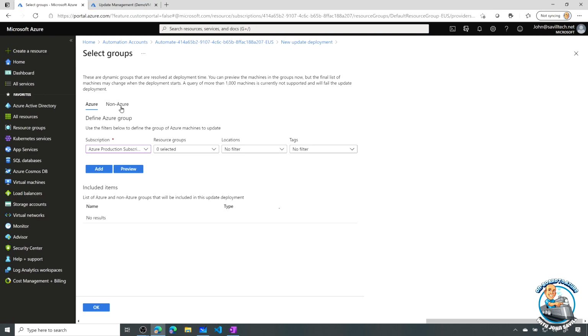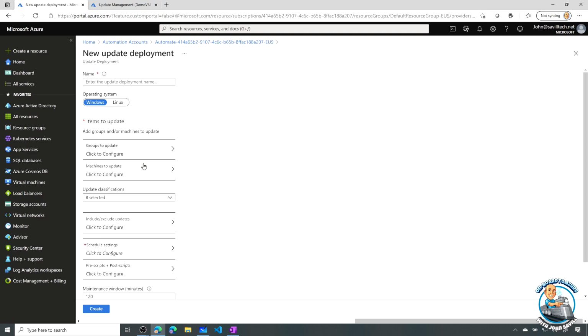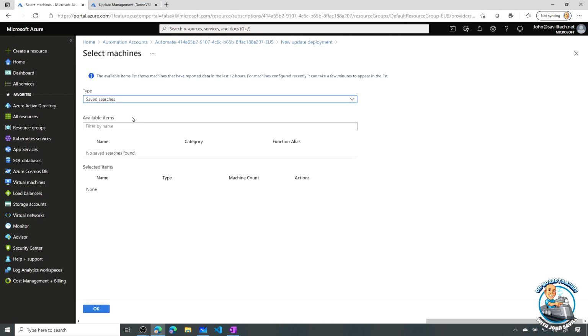I can do the same for non-Azure. So that's one. Whatever fits this filter, maybe I'll have a tag based on update schedule, and it will automatically bring those in. Or I might say, I just want to select the machines.